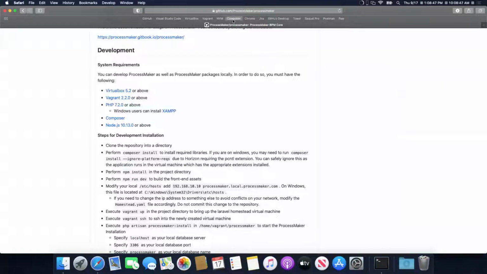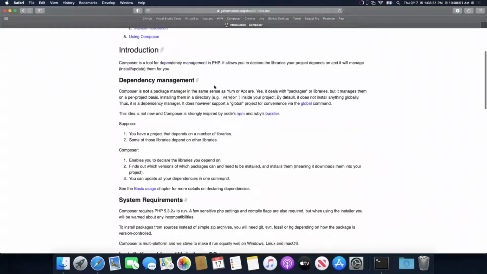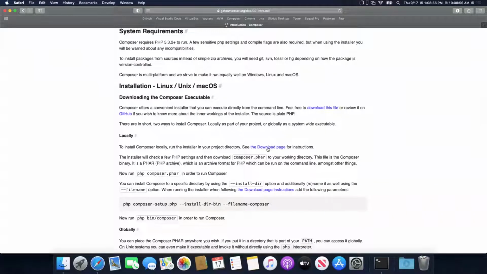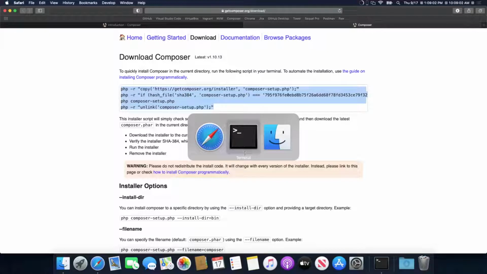We do need to install Composer. So we're going to go to Composer. Now you see here there's a lot of information. Here's the installation information right here. So I'm going to go to the download page. I'm going to copy and paste these commands here.